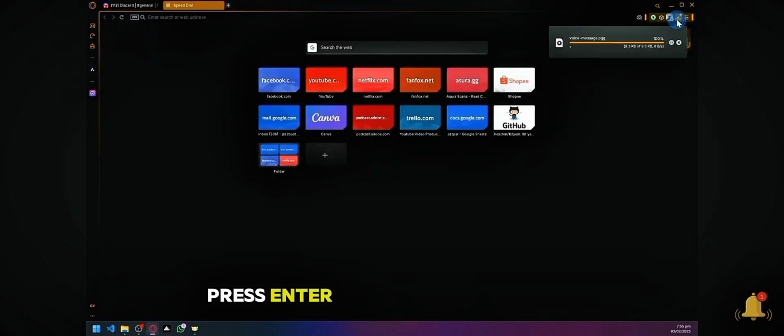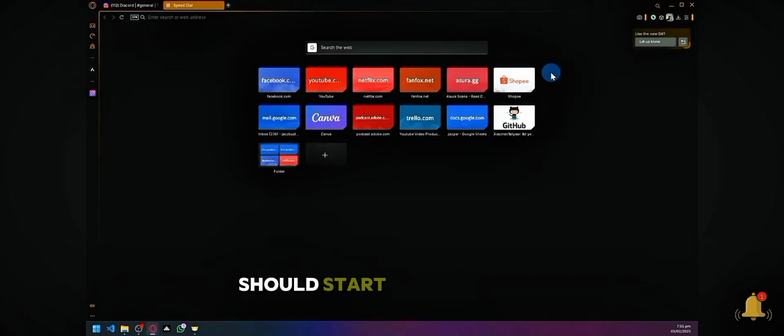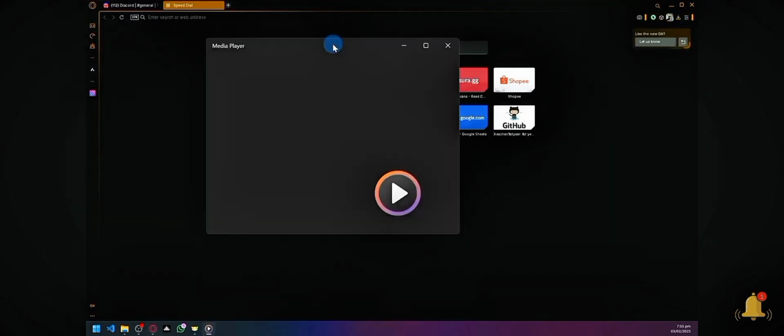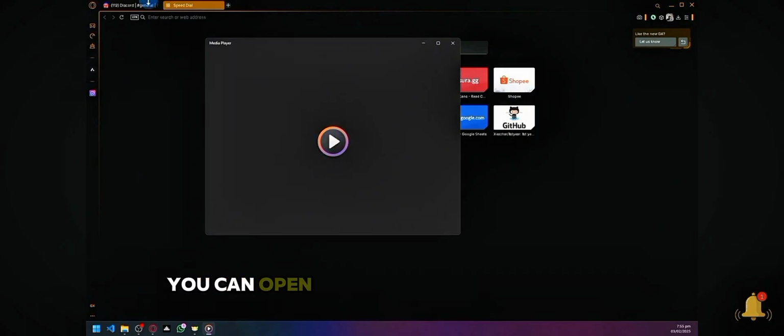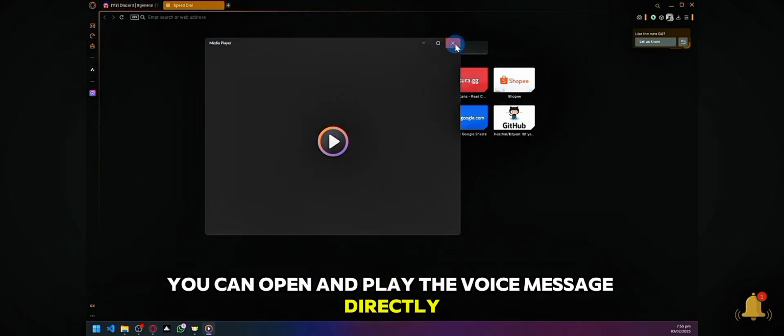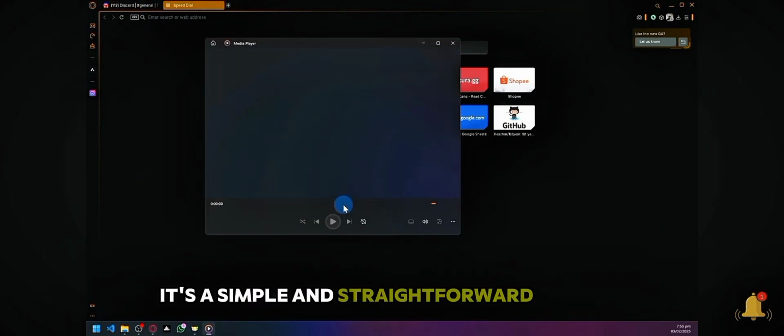Press enter and the voice message should start downloading automatically. Once downloaded, you can open and play the voice message directly. It's a simple and straightforward process.